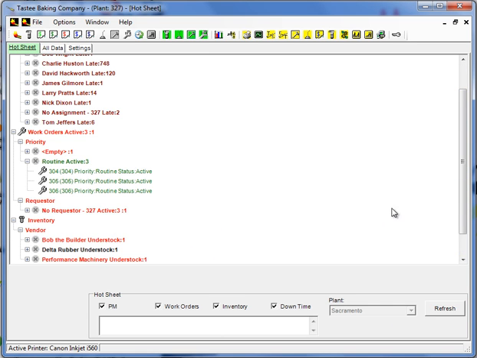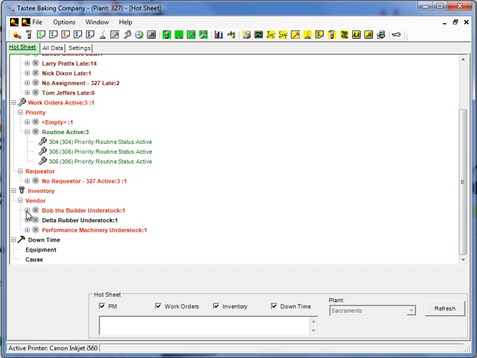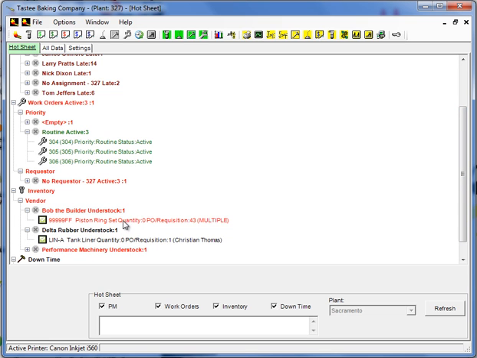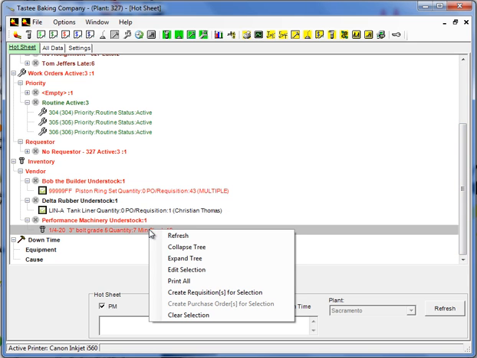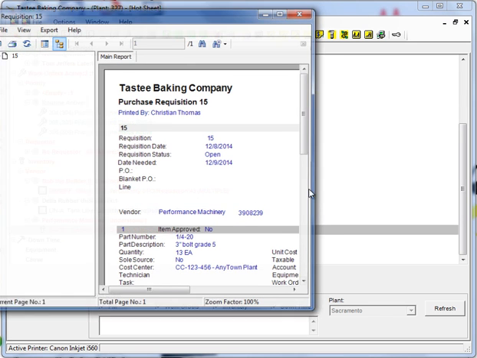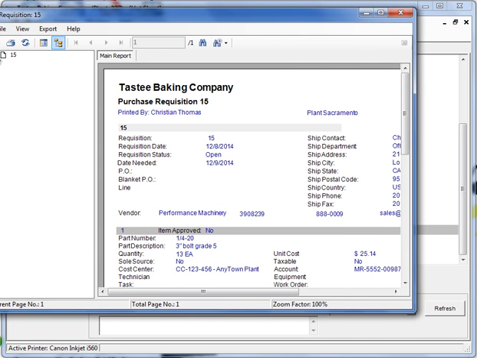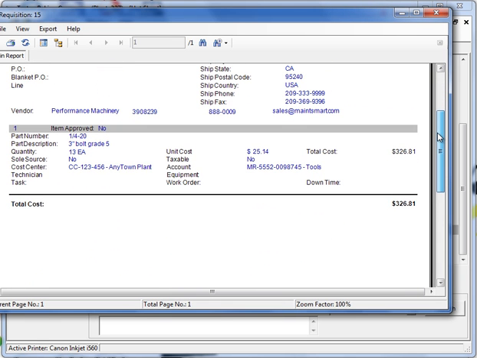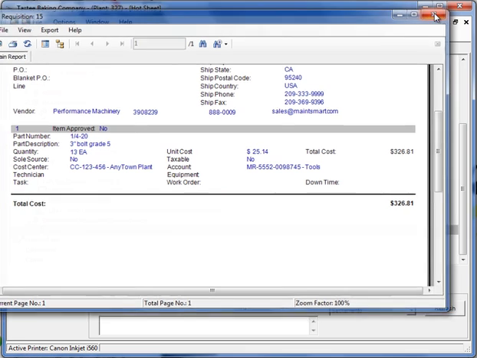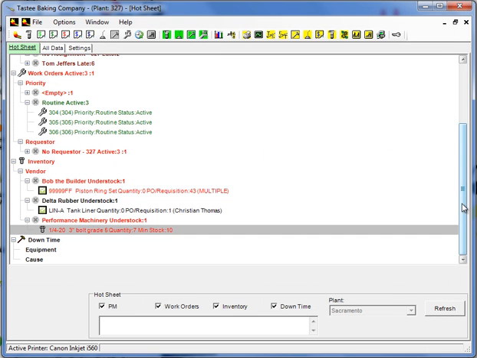Okay, inventory. If I have some items that are below minimum stock, I can select them, right-click, and pick Create Requisition for Selection, and MainSmart immediately creates a purchase requisition for me. And then we have the downtime section. And that is your dashboard, or as we call it, the hot sheet.